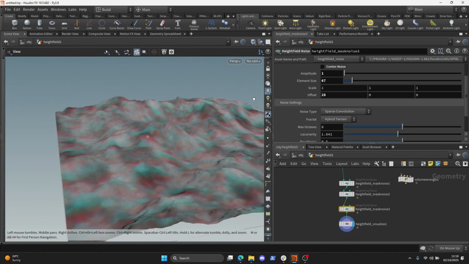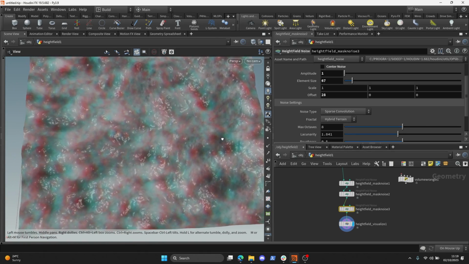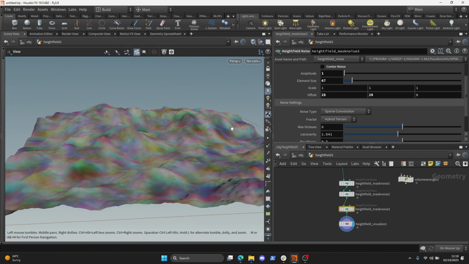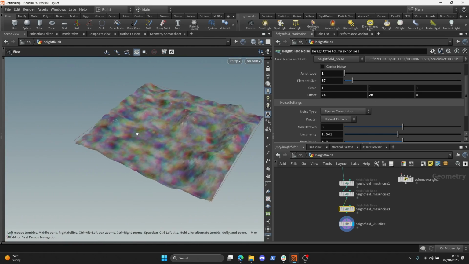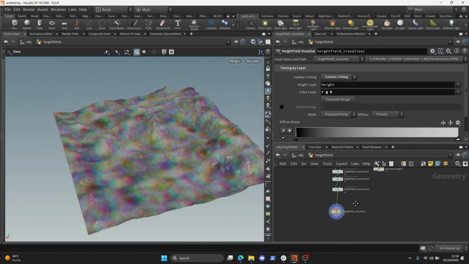And now you can see that we're getting some R, G, and B noise on the terrain. Not seeing an awful lot of G there, so I might actually just add another offset in that axis. And there we go. Okay, we've got colored noise now applied to our terrain. So we can see that in fact, that is visualizing correctly.